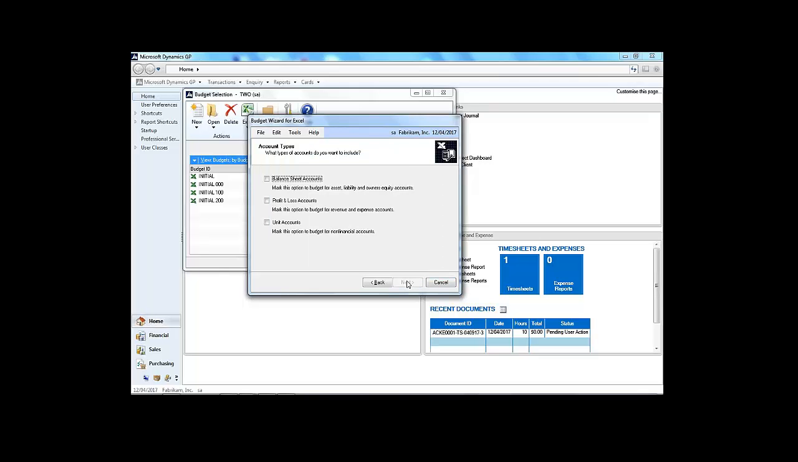Click Next. Then we get a further choice of, do we want to include balance sheet accounts? Is it only going to be profit and loss accounts? And are we optionally including any non-financial accounts, unit accounts such as head count or the square footage relating to a building as an example? So in this case, I'm just going to choose the profit and loss accounts. When I go to the next button, it will say, do you want to include all accounts? Well, this budget is going to be based on the segment 1 value being equal to 300.